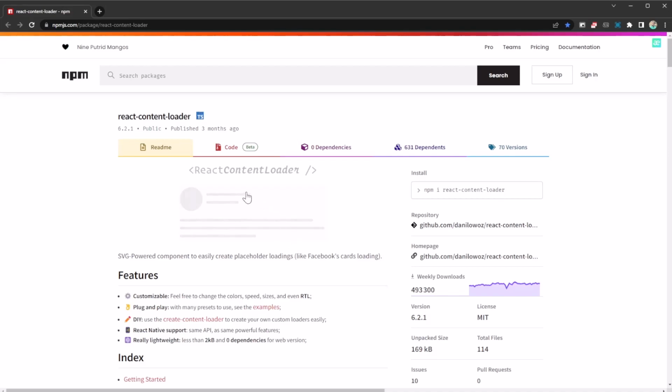Today we're going to be looking at the React content loader, and this is an amazing innovation. As you can see here, it has some amazing weekly downloads, like 400,000, 500,000 downloads. And so let's see what this is exactly.